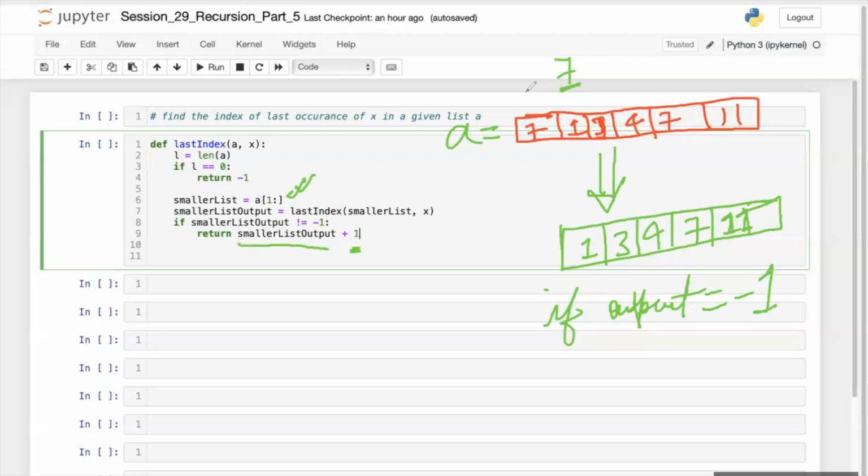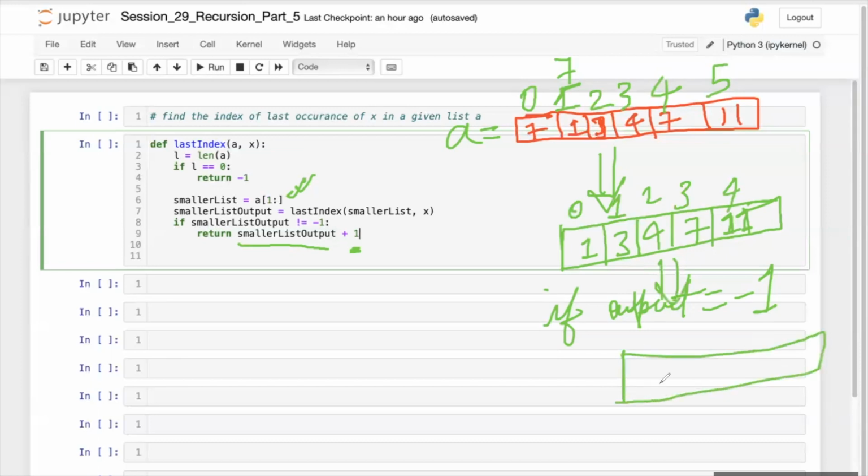Because see, the original index values are: this is 0, this is 1, this is 2, this is 3, this is 4, this is 5. Now, this is my new list, so the index position of this gets changed. If you make a smaller list out of this, what will be your smaller list? 3, 4, 7, 11. This index value is again changed. Yes, index value is changing.